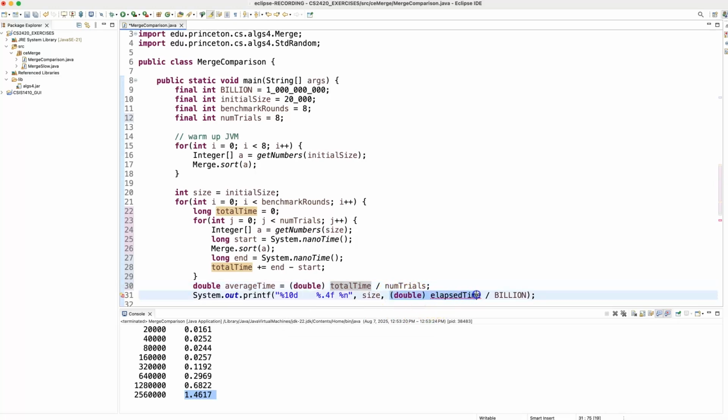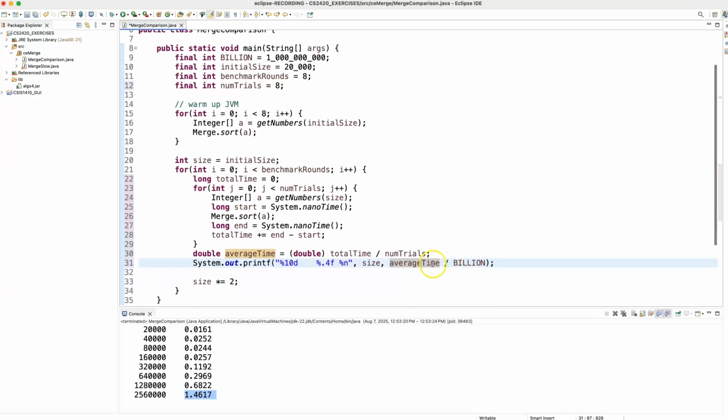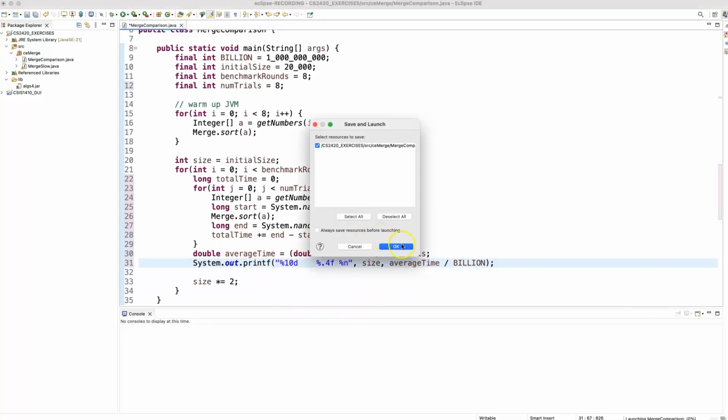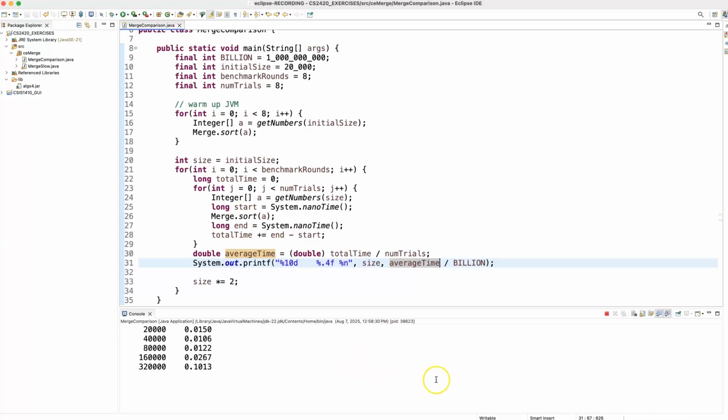Now here, of course, I no longer need to do any casting because my average time is already a double. And now I'm going to divide the average time by a billion because we want to make sure that our data is displayed as seconds. So let's run this. You can see the execution is a little bit slower because every time we have a large array size, we're not just creating one array and measuring one array, but we're creating 8 of them, measuring 8 of them, and then displaying the average time it took to sort the array of the given size.